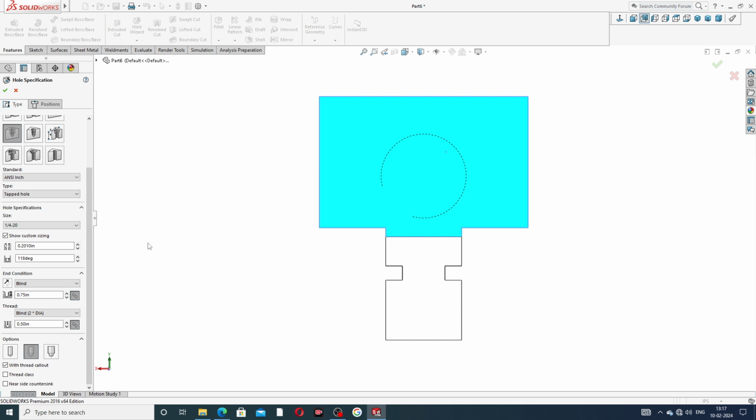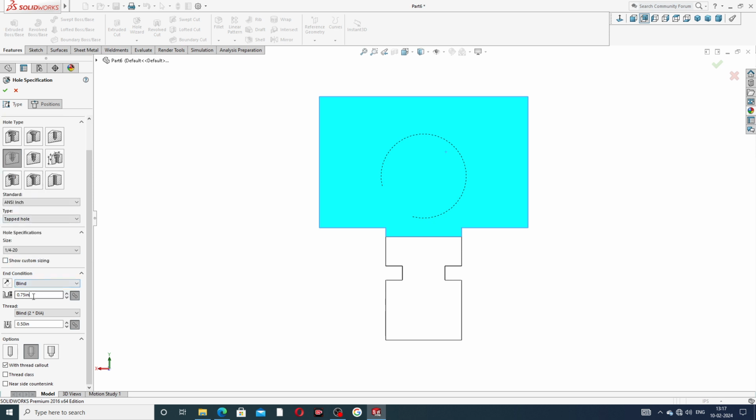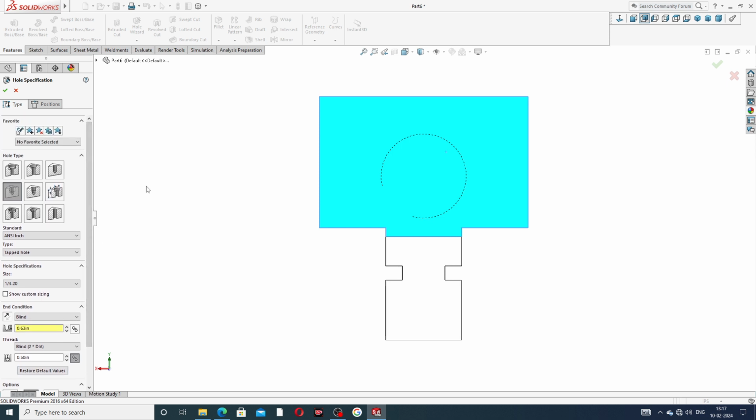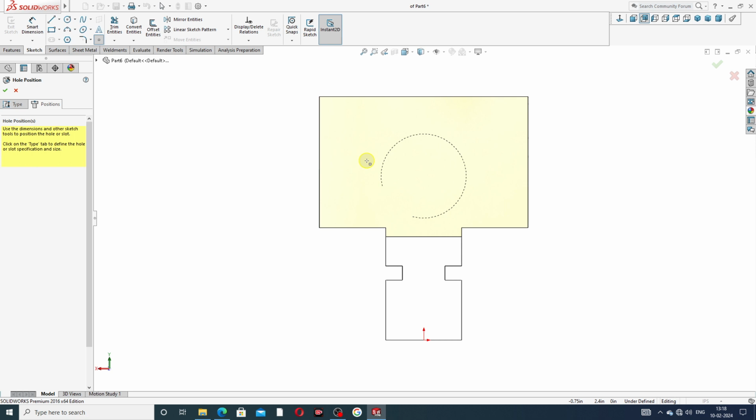And also this is perfect, and this value is mentioned here. This is perfect, okay, this is blind, and go to this 0.63 inch. Okay, and this is 0.50 inch is perfect, and okay, all is perfect, and go to position, and okay.